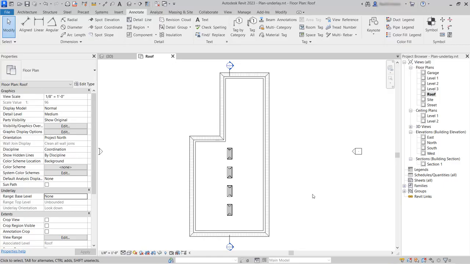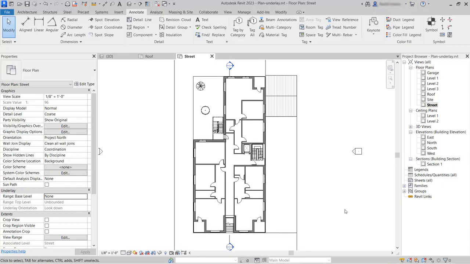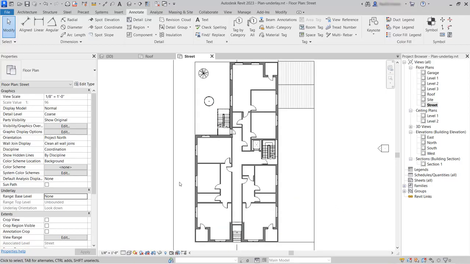And now we can see that we have just the roof plan with the skylights in the correct location. So now I'll go to the project browser and I'll open up the street floor plan view. This floor plan is obviously lower down at street level. However, when designing at this level, we may need to place rainwater pipes or design landscaping that takes account of objects that are higher up the building. So we'll go to the properties palette, and in the underlay panel, we'll change the range base level to be the roof level.